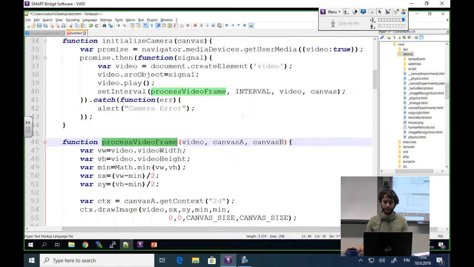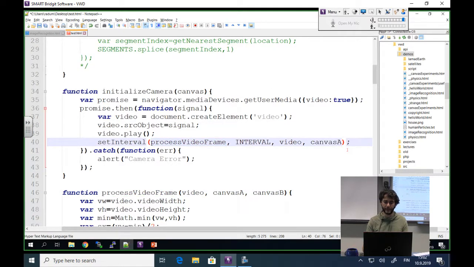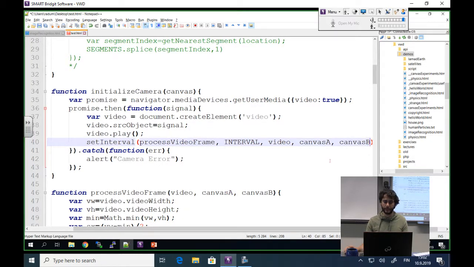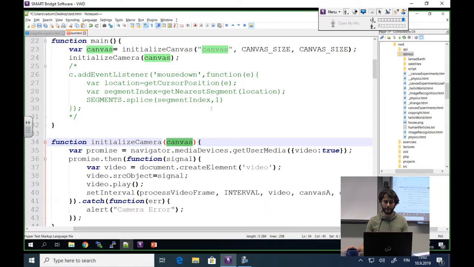And this process video frame will need 2 canvases now. So see how I add here more parameters by just concatenating there. Initialize camera. Sure, it will start to have many parameters, and camera really displays just one of them. So this may work better as a global variable after all. But let's just work for it now.